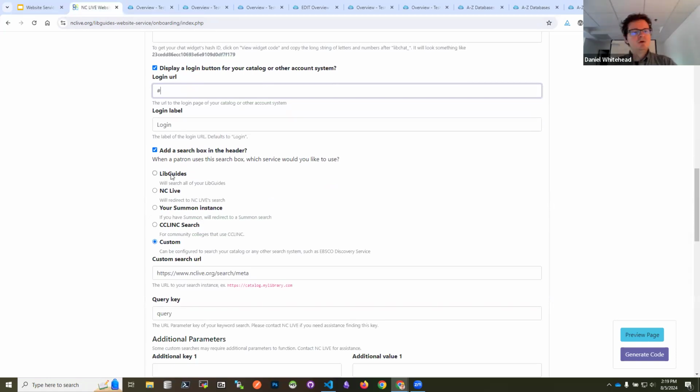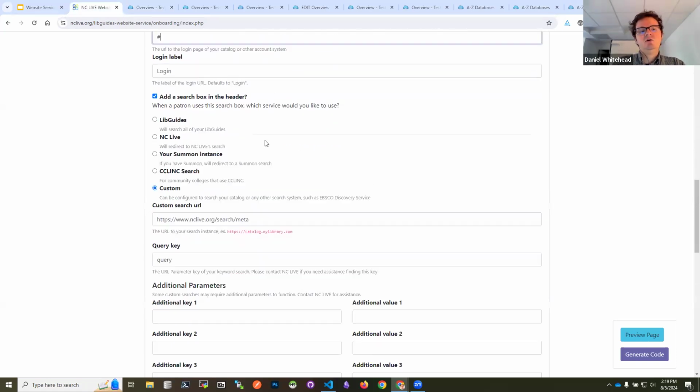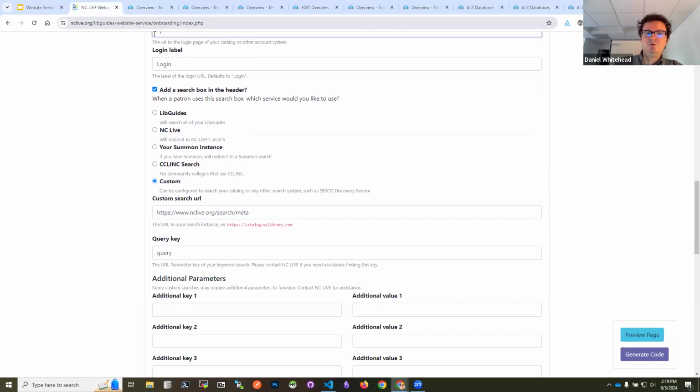And finally, one of the other cool features for the header is the option to add a search box for it. And this is something that we found is pretty helpful. And we have the options for it to search a number of different things, such as LibGuides, the NC Live website, Summon, CC Link, if that's relevant, or also a custom search. So for instance, that can be kind of anything. We've set it up a few times to go to different kinds of catalogs.